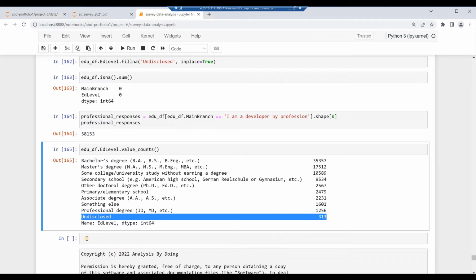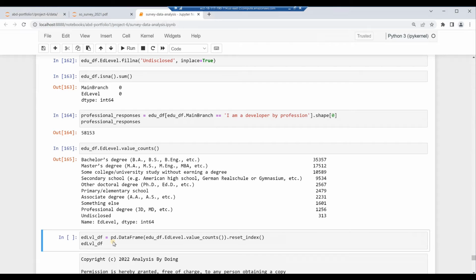Create a data frame with the sorted value counts in the addLevel column. Key in the code addLevelDF equals pd.DataFrame within parentheses edudf.addLevel.value_counts function.reset_index function, addLevelDF. Then hit Alt and Enter.